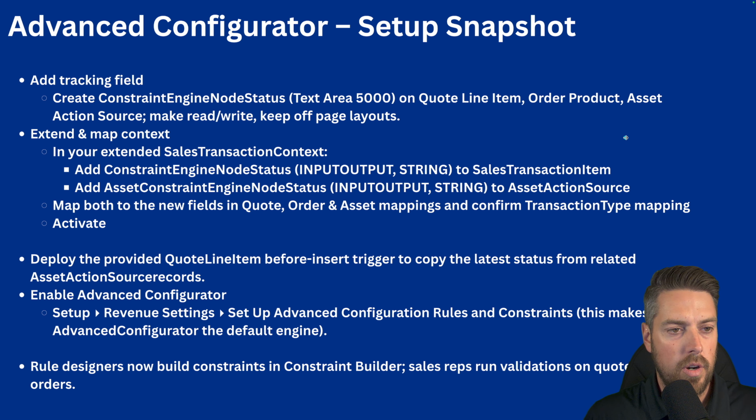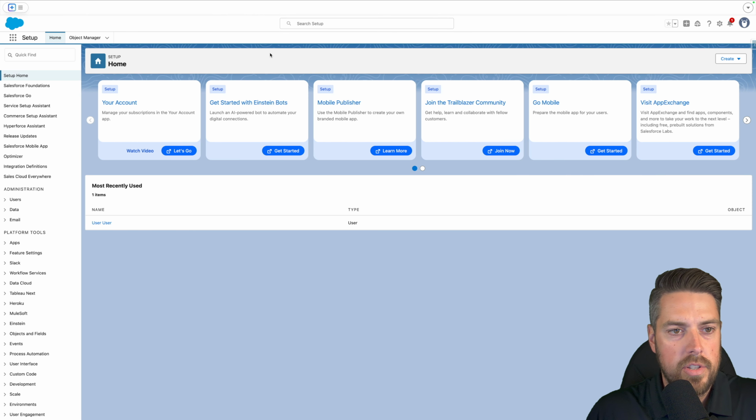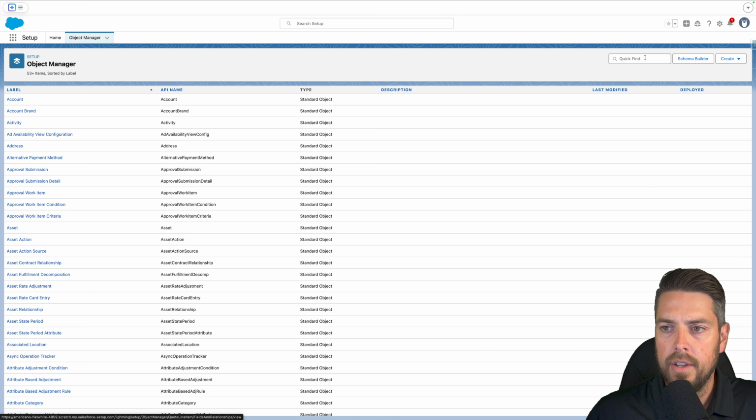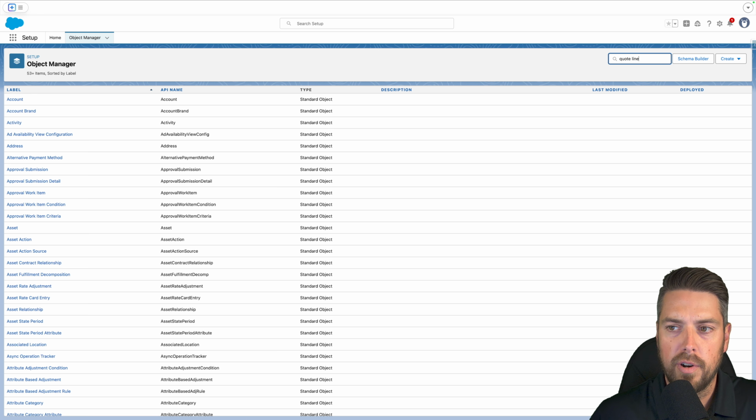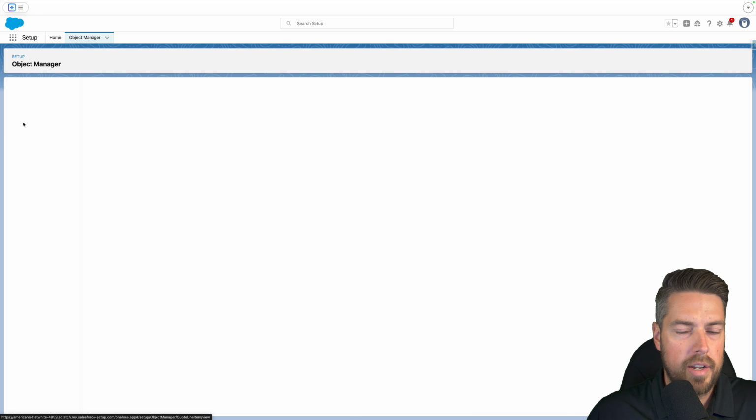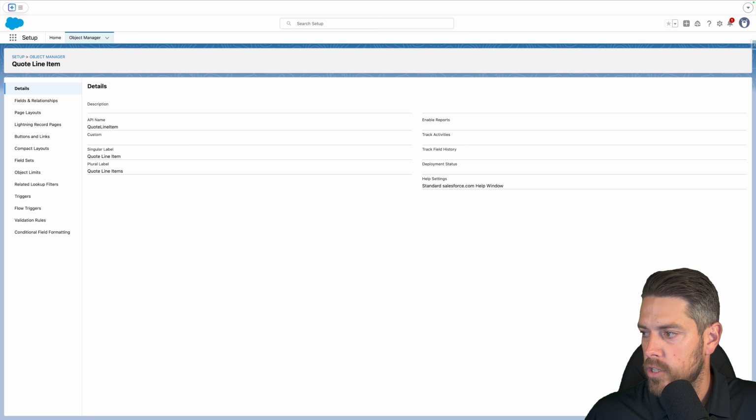Now we've gone through our intro and the setup steps that we're going to go through. Let's go into Salesforce and see what that looks like. In Salesforce, I'm directly in setup. None of the steps that we've talked through so far have been done in this environment. So as we said earlier, a couple things we need to go through. First, create the field on quote line item, then order product, then on asset action source.